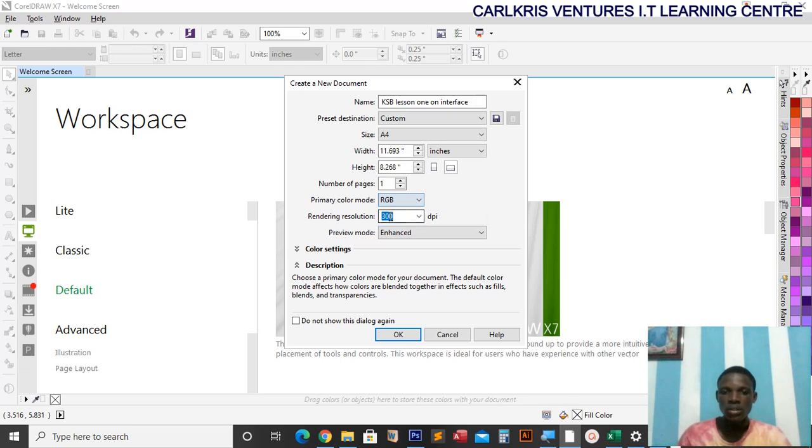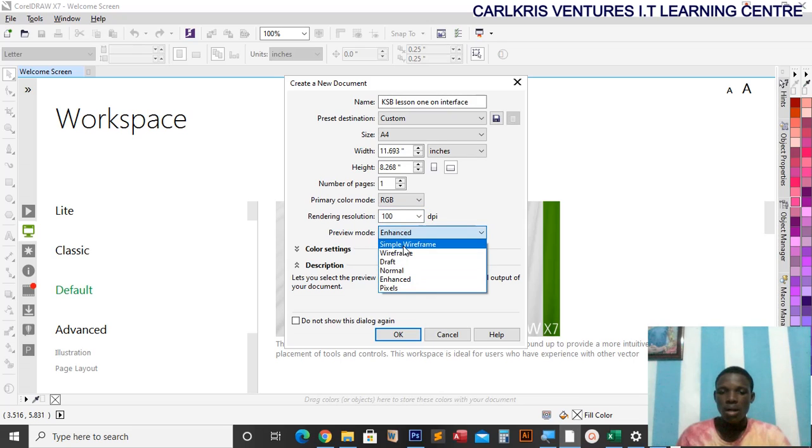Okay, so this is the resolution. The resolution depends on the size of the design you are doing. Normally you just leave it at 300. When it is big enough, you can reduce it. You can come here and take maybe 100. And then this is the preview mode. You can take normal, wireframe, draft, enhanced, or pixels, but I prefer using pixels and enhanced. Okay, so just click OK to be on the safer side.